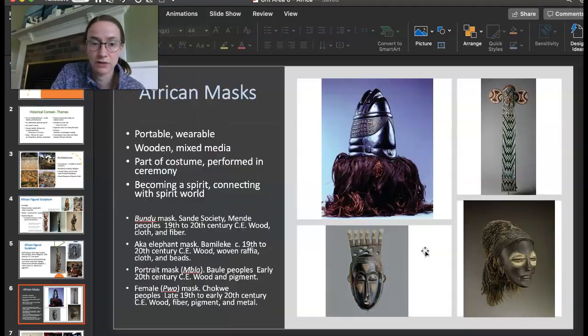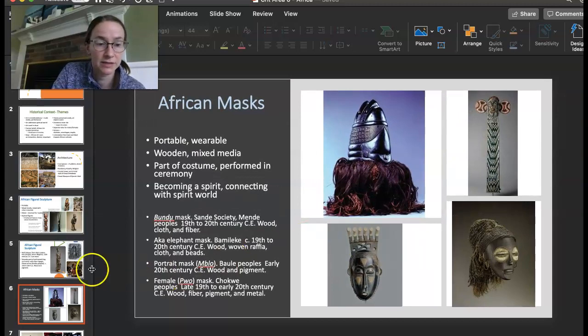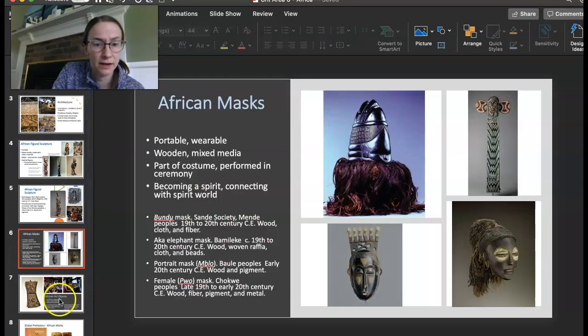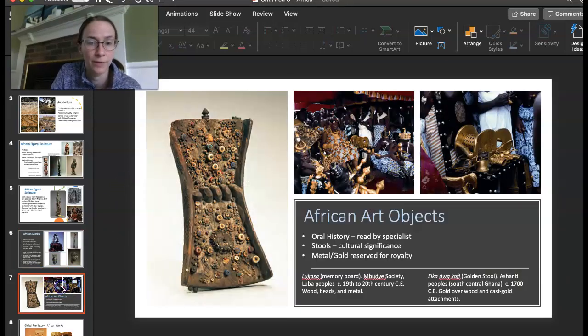All right, so those are our masks. Let's move on. And I don't know if I talked about this. Lots of wood and mixed media, part of costume, and also becoming a spirit, connecting with the spirit world. Most of them have that kind of spiritual connection when they are performed.